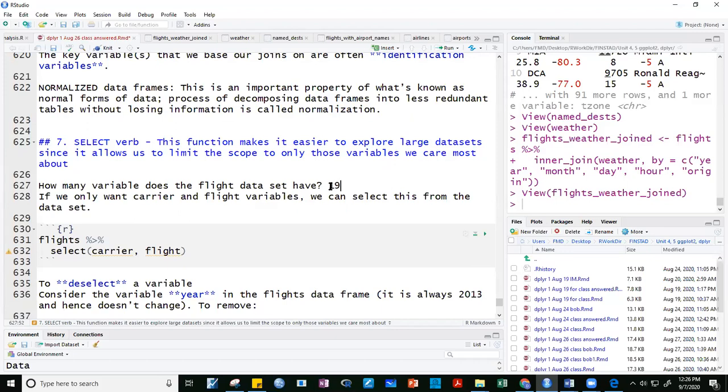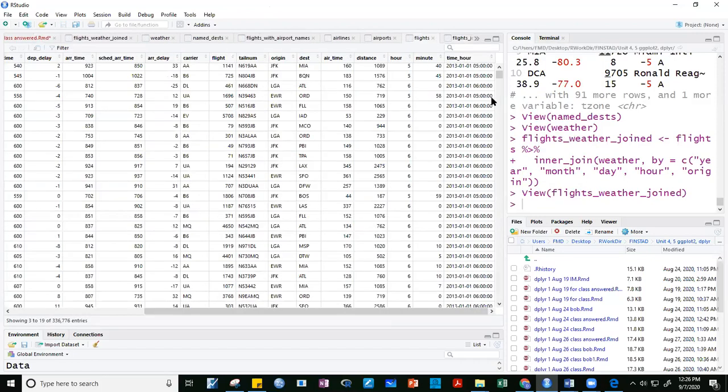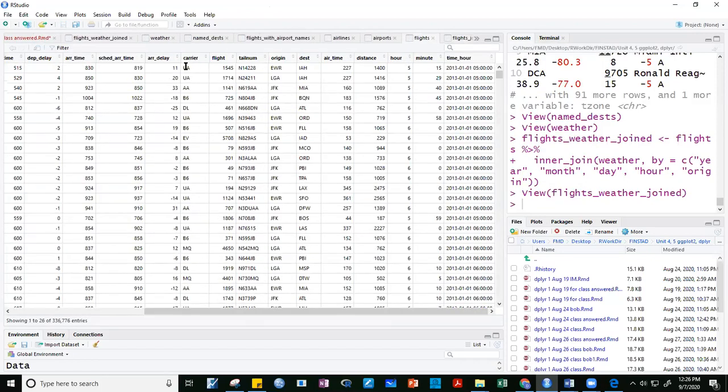19. Okay. Pero kunyari ang gusto lang natin yung carrier at saka yung flight variables. Let's go to the flights again. Flights. Okay. Carrier, and kunyari ang gusto lang natin si carrier at saka si flight. Itong dalawa lang, guys. Only these two among the 19 variables here.